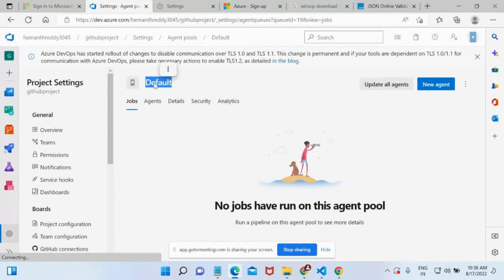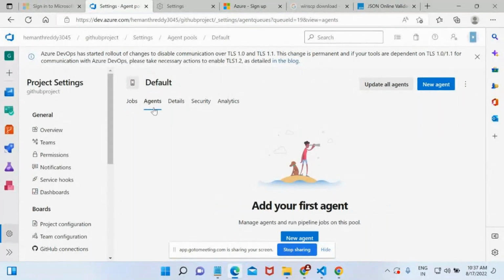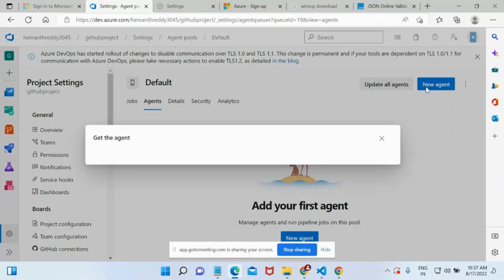Not only for VMs, n number of VMs will be available in the pool. Why are you keeping n number of VMs in the pool? Because if one VM is busy, send the request to the other VM. So we are sending the request on the pool level, not on the VM level. If I want to set up an agent, go to agents, click on new agent.